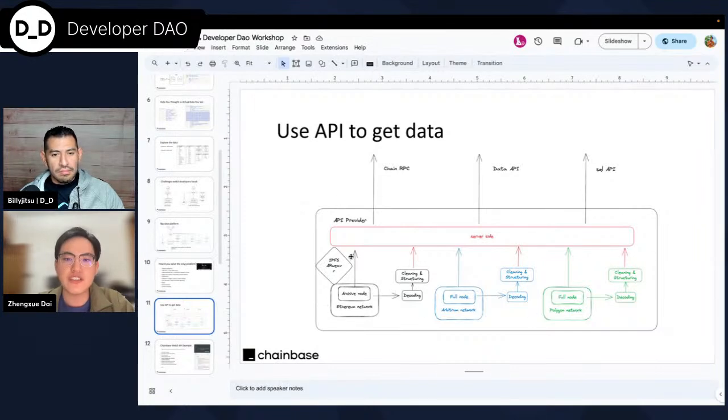And this is actually the structure of Chainbase. For example, if you're a developer trying to get specific on-chain data, such as NFT or decentralized exchange data, then you don't need to do this by yourself.